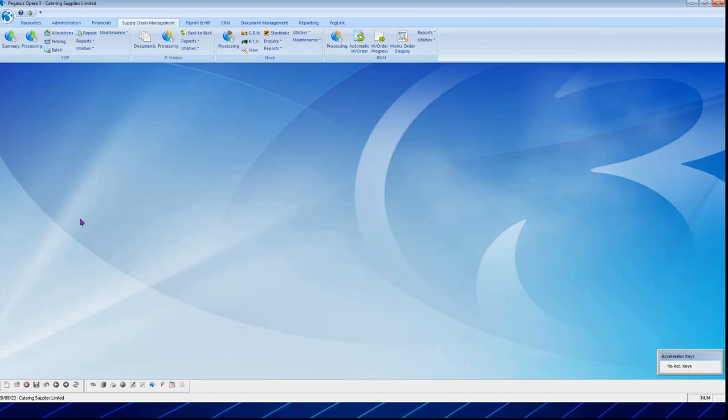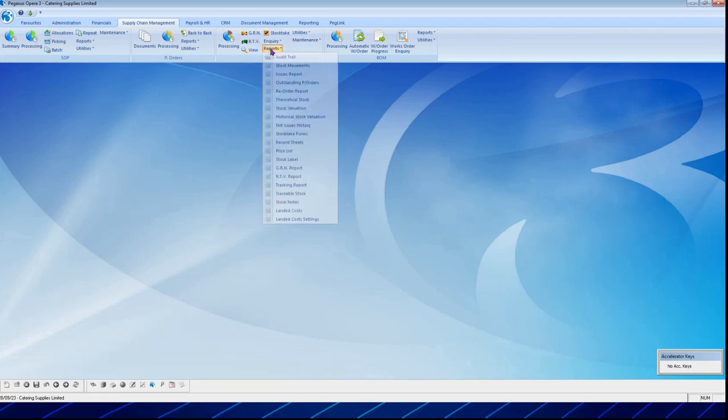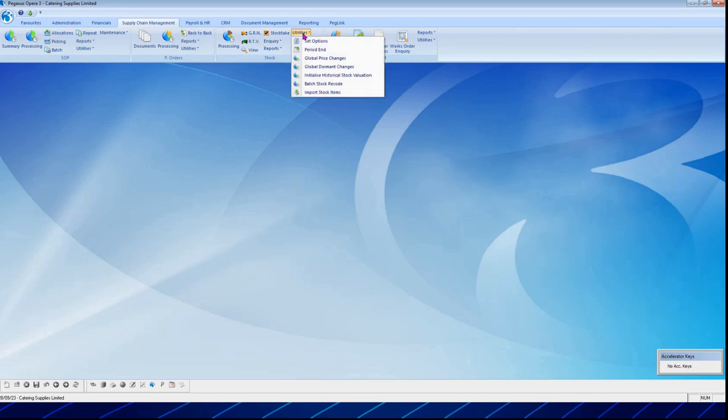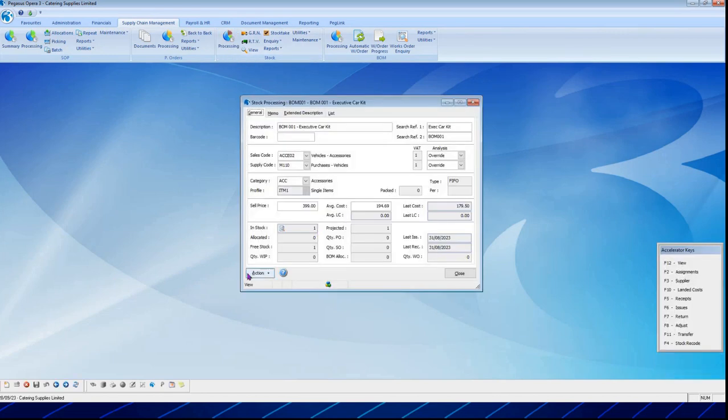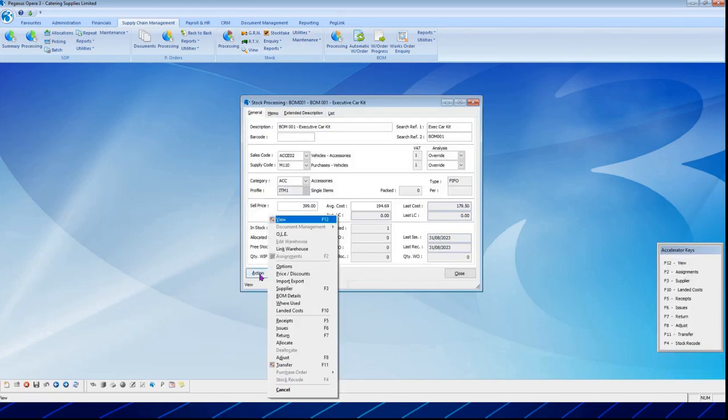And then I want to mention PegLink. That's the o-a-sys utilities. There is something else I perhaps want to mention, although I haven't said anything about it in the update. There's a batch stock recode. So we do have a little utility that can be run by an administrator, and it's called stock recode.